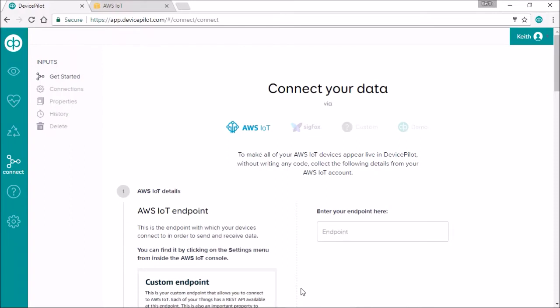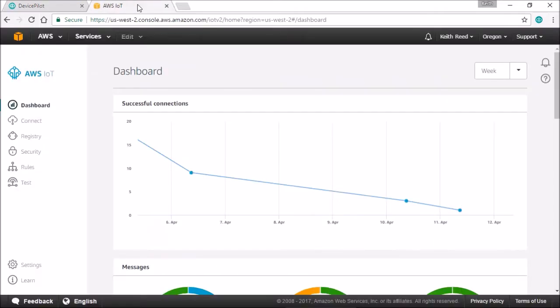Hi, in this demo video I'm going to show you how easy it is to connect DevicePilot into your AWS IoT instance. In preparation, you should be looking at this screen here, which is the screen you see immediately after creating your DevicePilot account, or you can get it from Connect, Get Started. Also, log into your AWS console and go to the IoT dashboard.